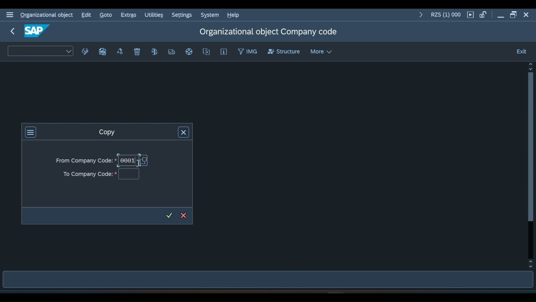So for the company code, we copy from company code 0001, the SAP default company code, and here we give our company code. We can mention anything here. I think we can write 2025, so we can remember it.